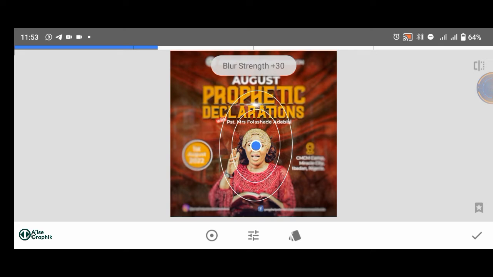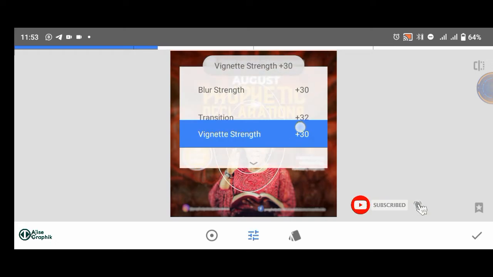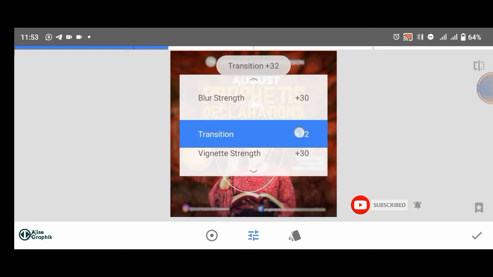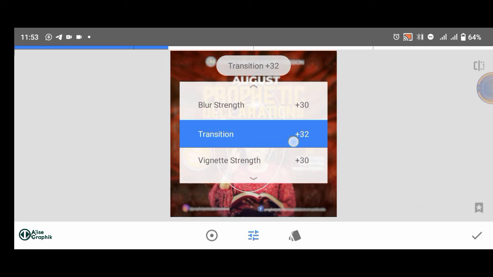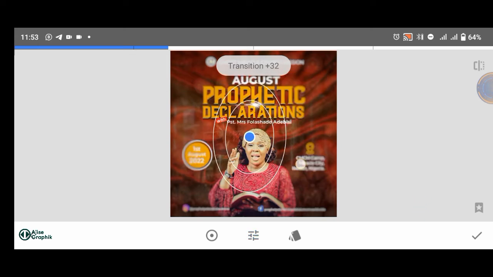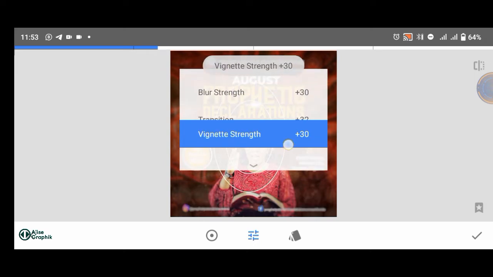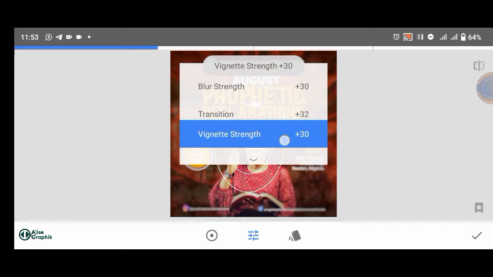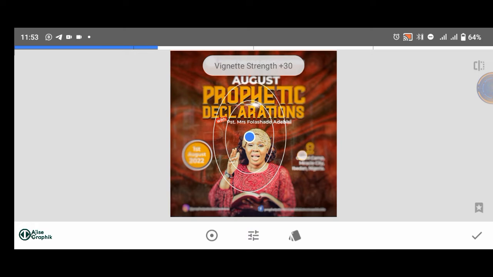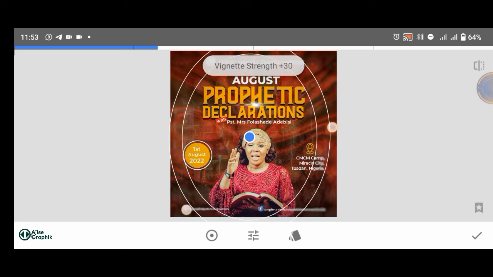Now the next thing you want to do is, you can see this, I can move it around. Now once that is showing, tap and hold on your screen to see the features. Now once that is done, you'll be able to see blur strength, transition, and vignette strength. Blur strength helps you to increase the blurriness of whatever you're doing.